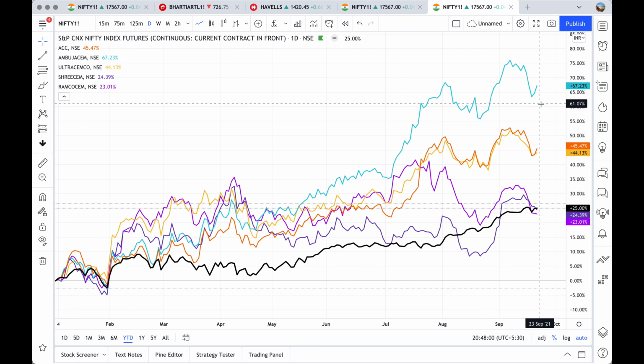The takeaways, the strongest ones are Ambuja, and then we have the yellow and the orange one, which is ACC, and your yellow one is Ultra Chemco. Ultra Chemco 44%, ACC 45%, but the takeaway definitely is Ambuja, 67% gain this year. Nice, clean understanding of how peer-to-peer comparison can be done, and stocks within the sector with the benchmark, let's say Nifty, can easily be done.